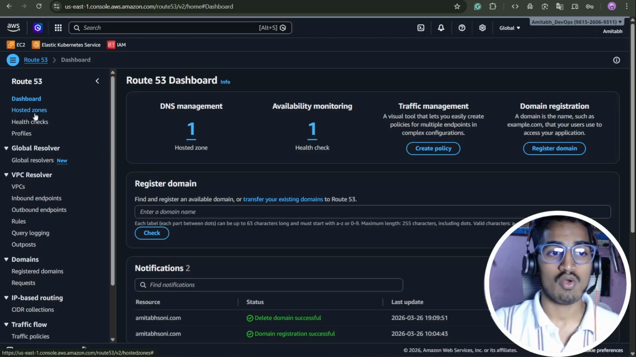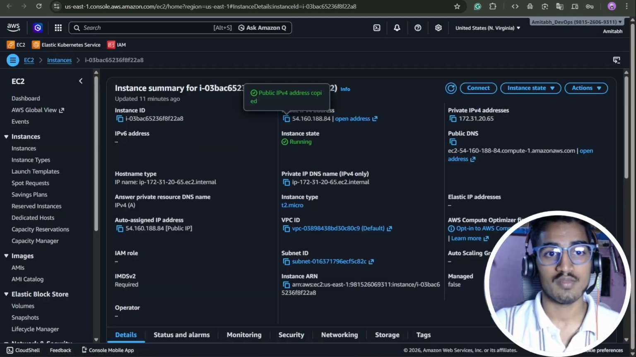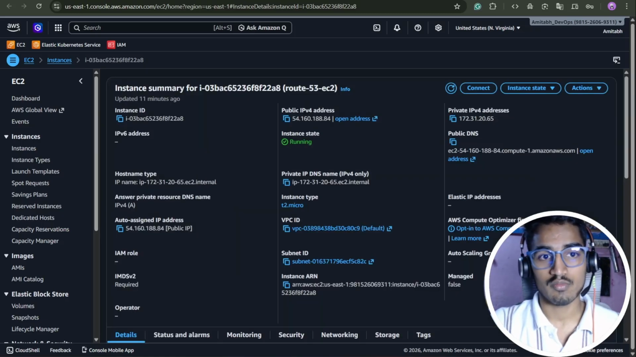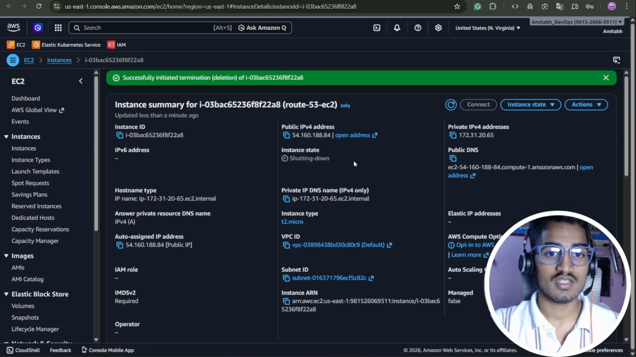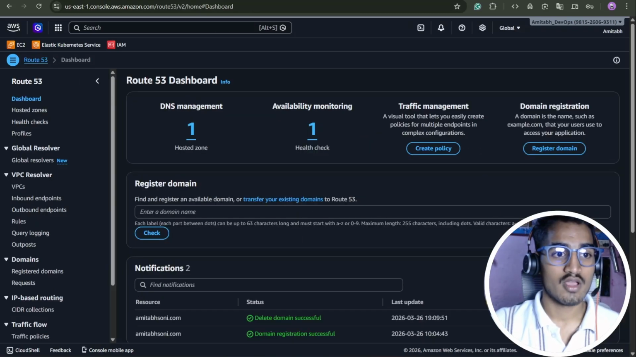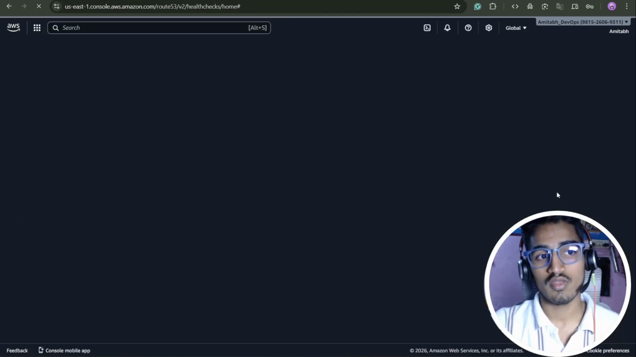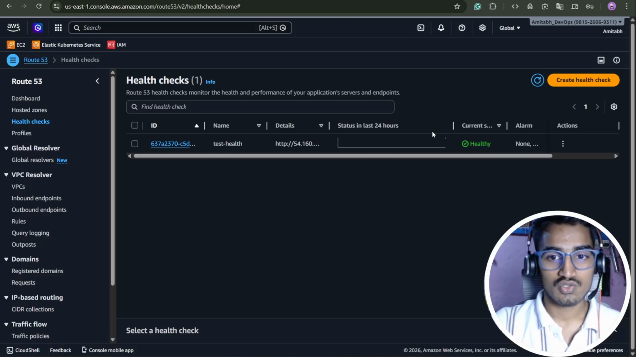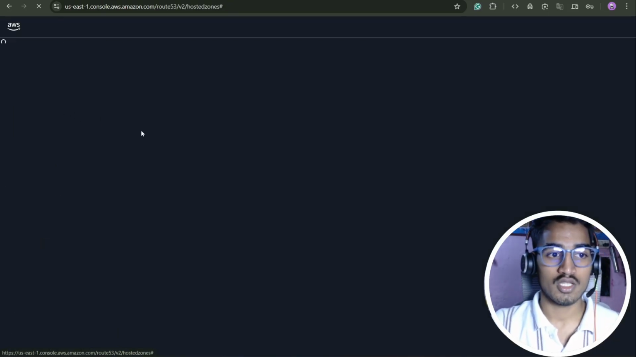And talking about how to clear everything we have done, simply first destroy the EC2 instance. I will terminate it. Once the EC2 instance is terminated, our health check is going to be unhealthy. So in a failover, we create multiple health checks on multiple EC2 instances, and once one health check is unhealthy, it will redirect to another healthy EC2 instance. So I will destroy everything.